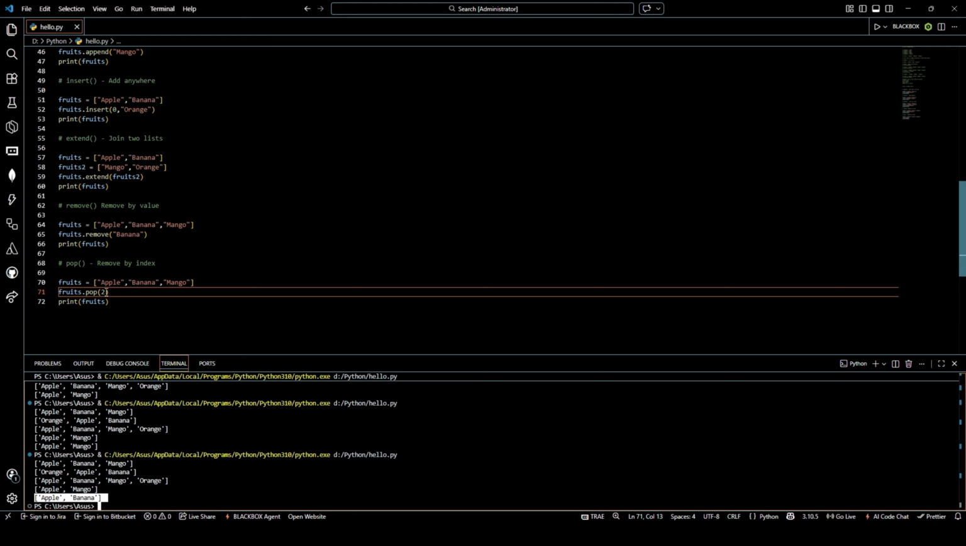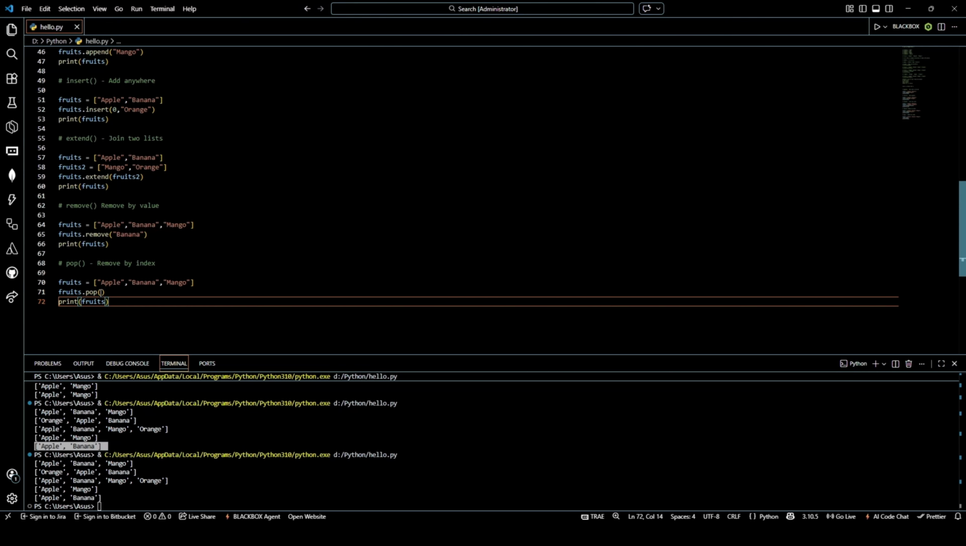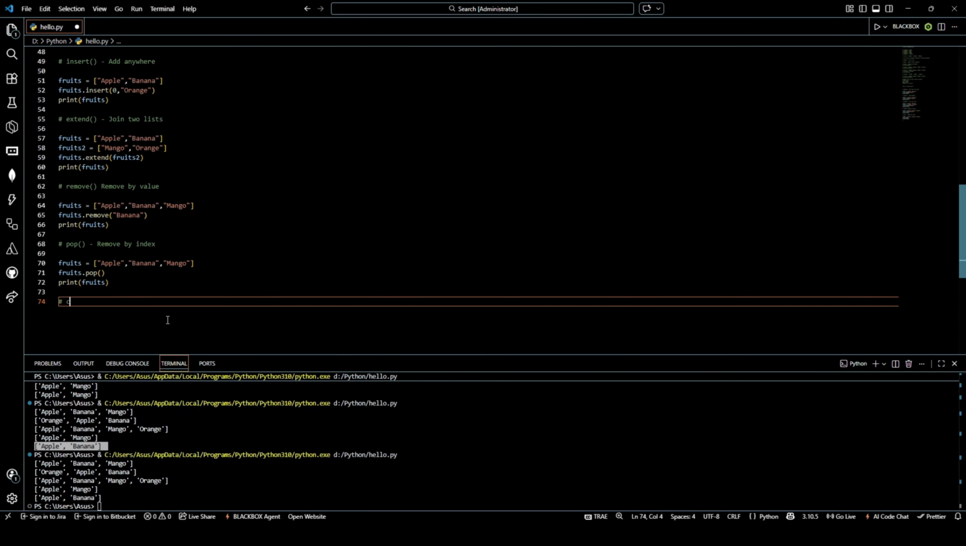And one more bonus thing: if you don't mention any index value, then it will automatically remove the last value in the list. Got it? If you are not going to mention any index number, if you keep this blank, then it will automatically remove whatever is the last value. Okay? Clear? Now the next method is the clear method.